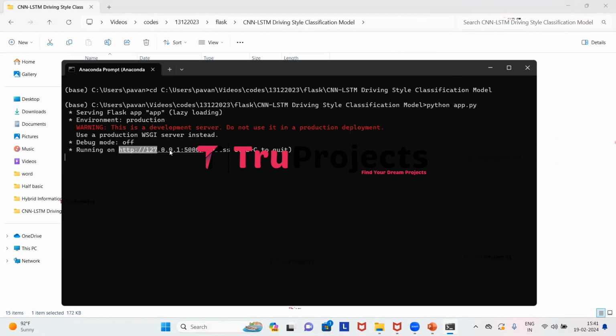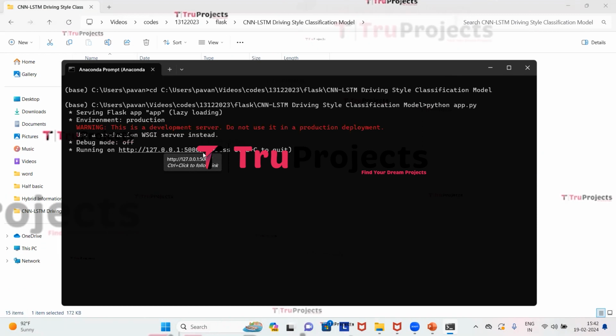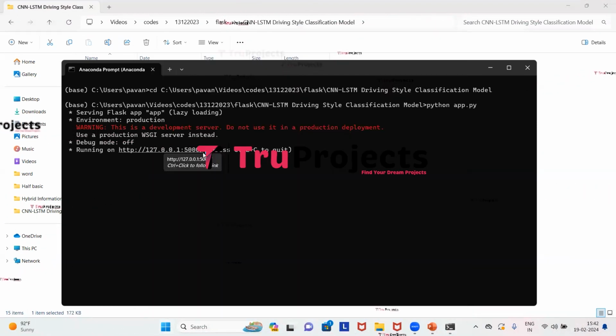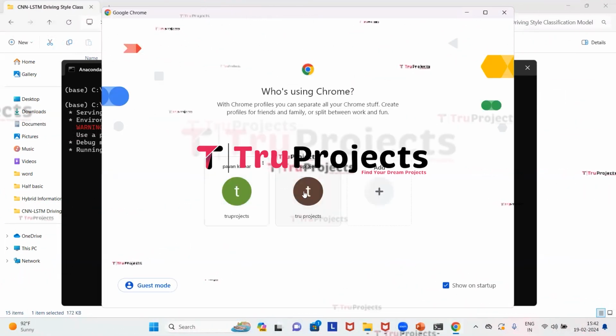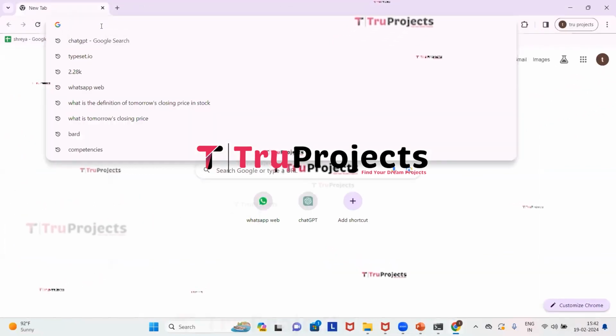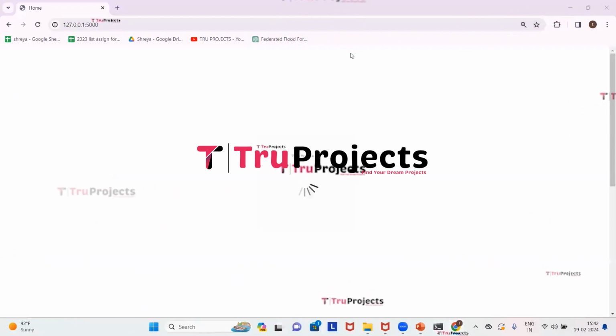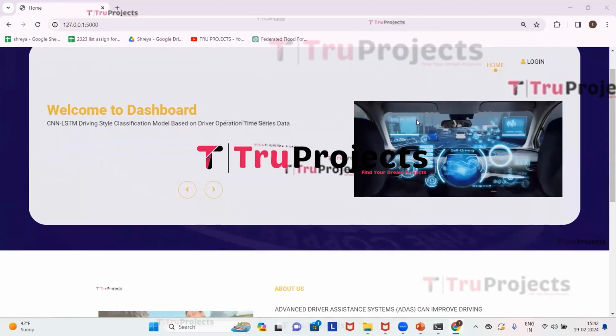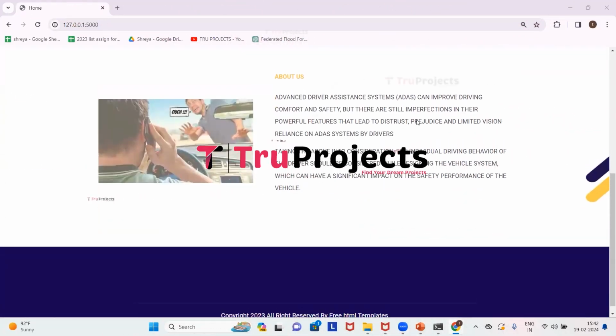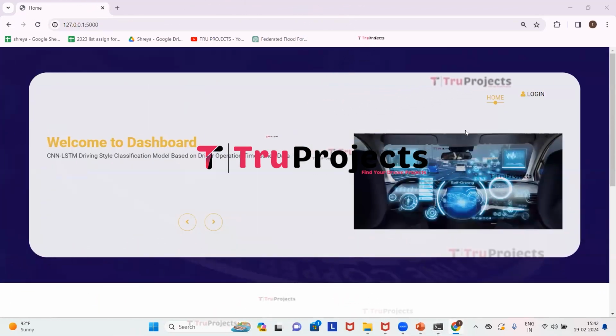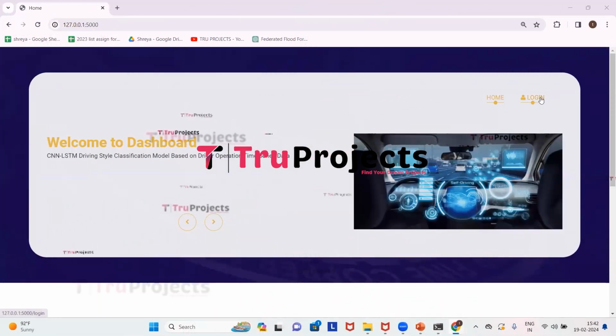Now we have to copy this local link provided by the framework and paste it in any web browser. So I'm copying the link. I prefer Google Chrome, so I'll paste it in that. Here we need to paste the link and then click on enter. This is the web page of the project, and this web page is built by using the Flask framework. Here we can see a login link. First, we need to click on that.